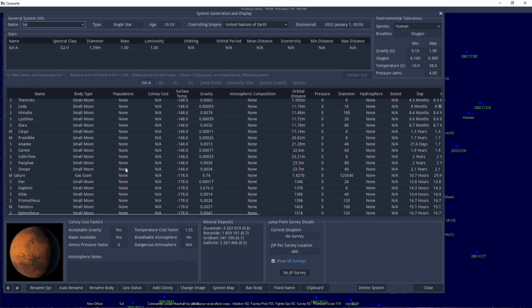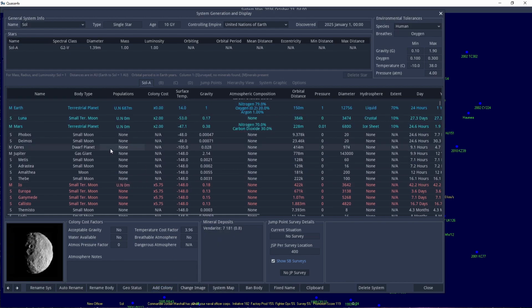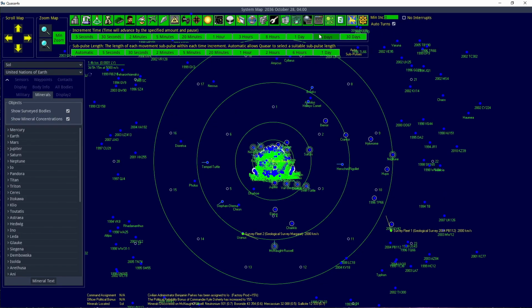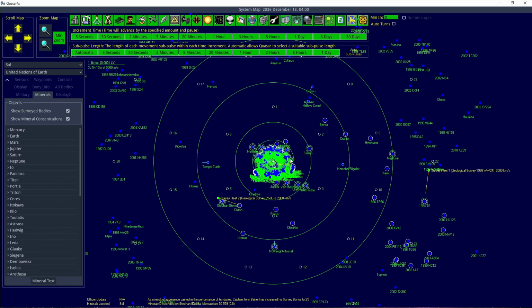Now we just need to exploit our area. So let me go over to Io. Here it is. We're going to create a colony on Io, because that's going to be very, very important going forward, actually. And let's just do 5-day increments now. Uranus, Survey Fleet 2 is continuing its surveillance as well.